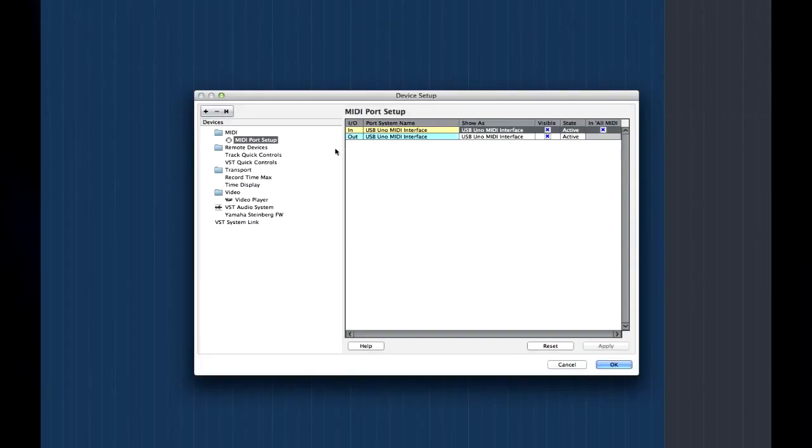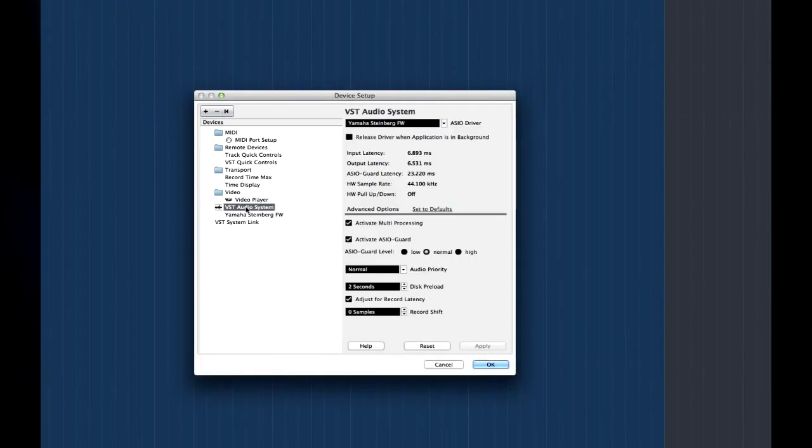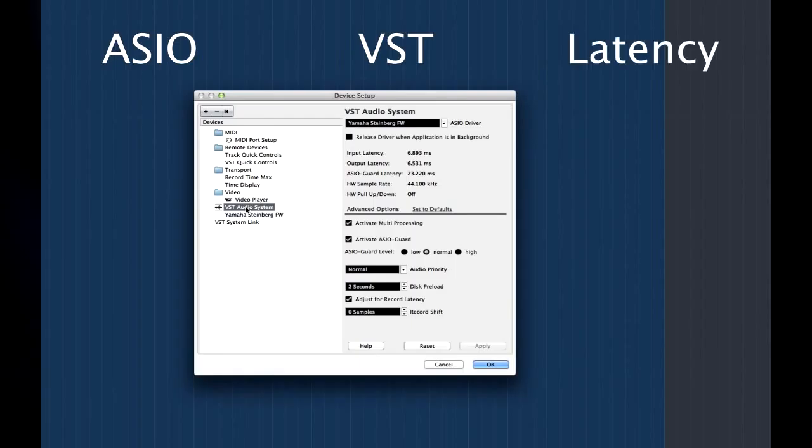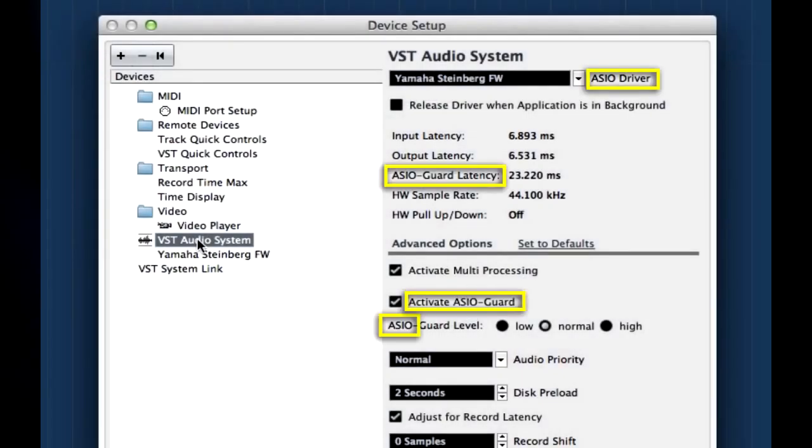Next, we're going to move to the VST audio device. Before we go any further, let's explain three terms: ASIO, VST, and latency. ASIO stands for Audio Stream Input Output. ASIO is a digital audio protocol designed by Steinberg that allows for extremely high speed and high fidelity by connecting an application like Cubase directly to the sound card.